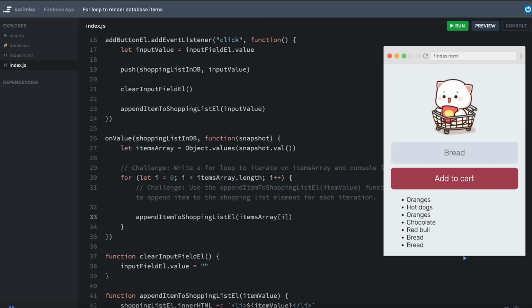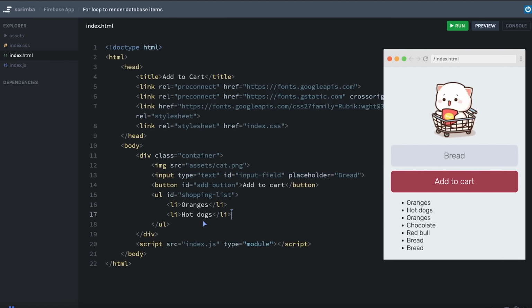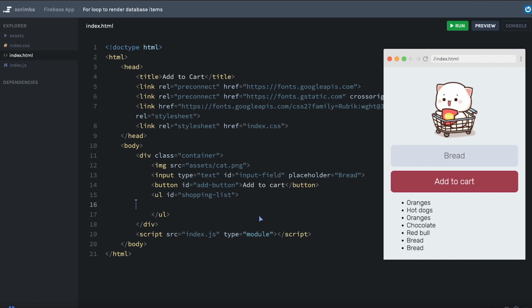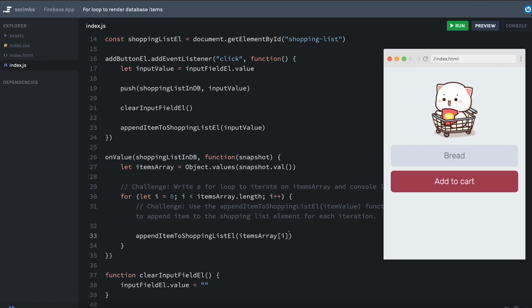Yes, we did. Now there seems to be a little bit of a problem here because we're getting oranges and hot dogs up here. These were just examples that we added in the beginning. So let's remove them now. There we go. Let's go back here again. Try to run it once more.